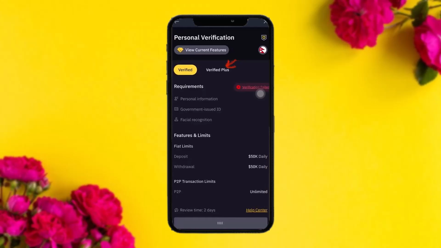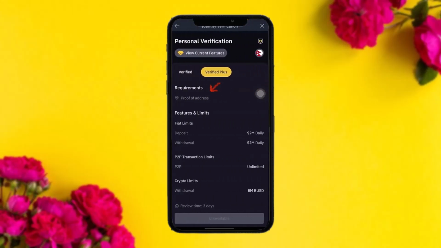And once you tap on that, here, as you can see, if you are verified, then you'll be provided with an option that says verified plus. Now, if you aren't verified, first verify your account and then tap on verified plus. And once you tap on verified plus, here under requirements, it requires your proof of address. Now, simply tap on that.